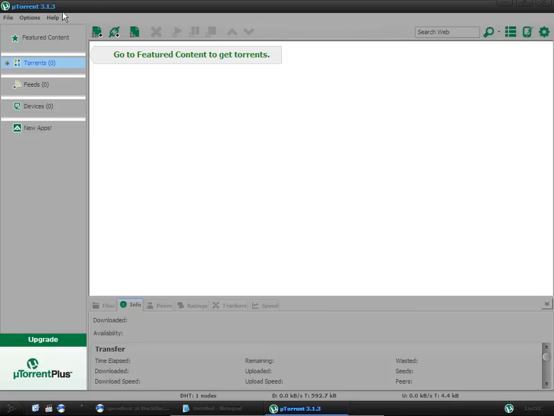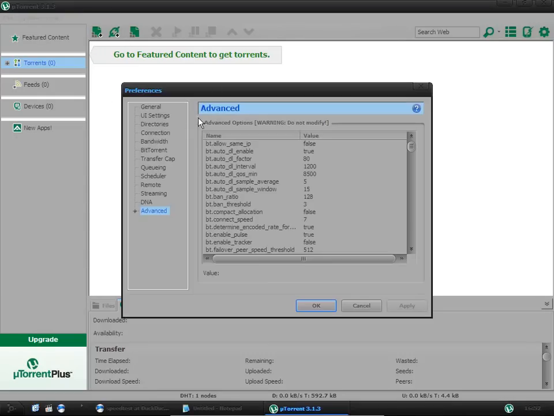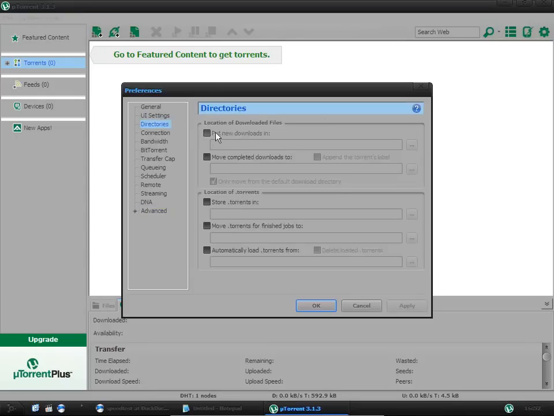There are some more options. For instance, directory. You can choose where you're going to download your files to, and if they're complete, you can move them to a completed folder. It just keeps everything a little bit more organized, so I would recommend you set that up.